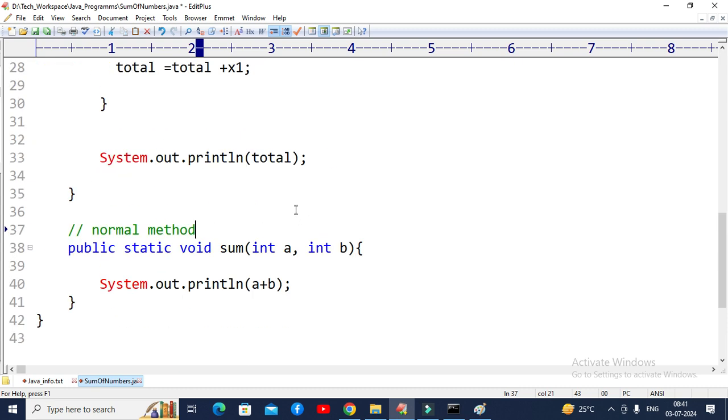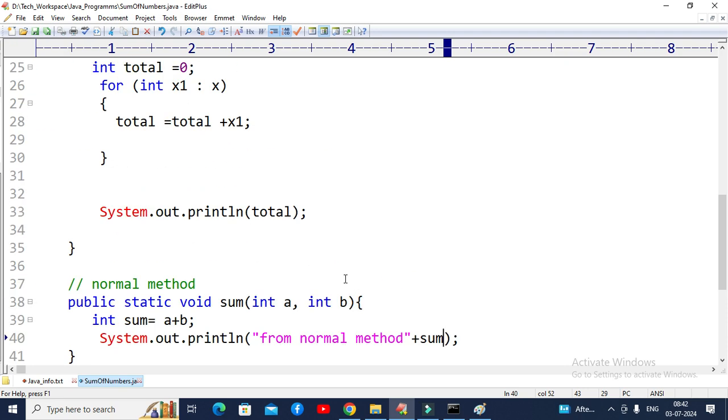Now which method will be executed first? Let me show you. I will write this: int sum equal to a plus b. Okay, I have added that. Now I am writing "from normal method", and I am using the sum here, the sum we computed above. Control S. Now we will see which method is being called.